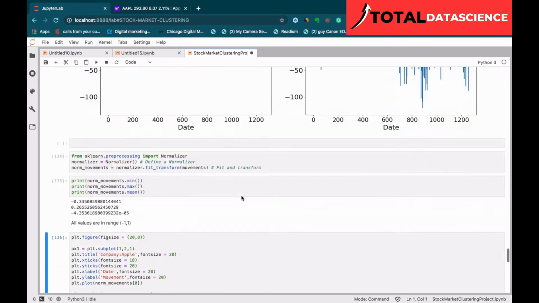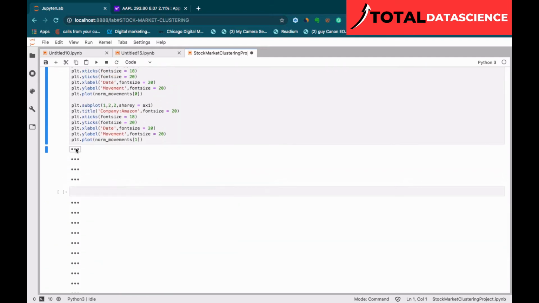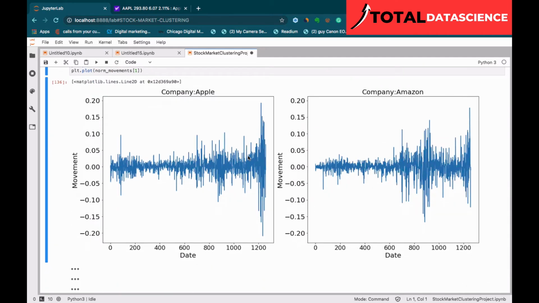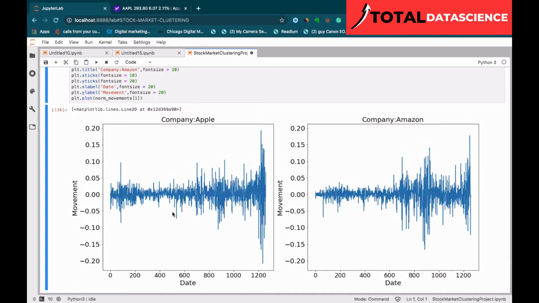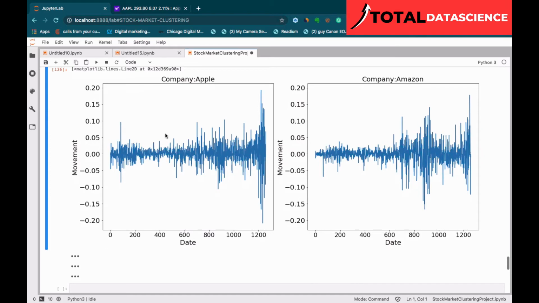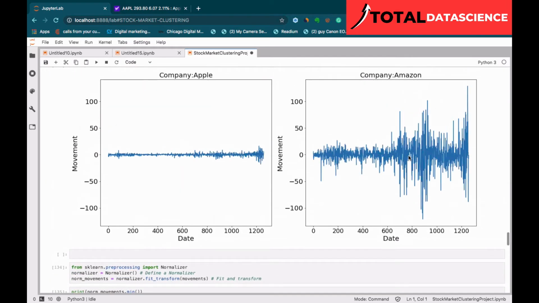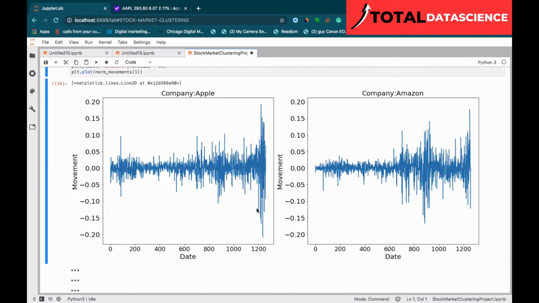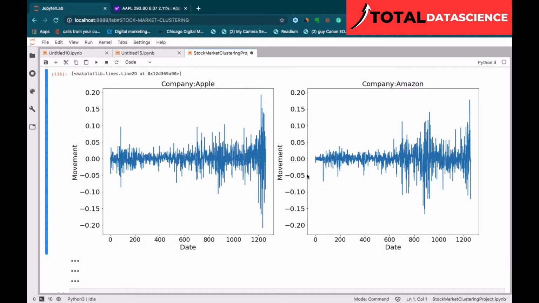This is the inconsistencies that we have. Now after doing that for Amazon and then Apple, if you see the plot over here, you can see that it's normalized, right? And they all have consistency in their scale, unlike what we were having earlier. So the normalization helps us to have this consistency.